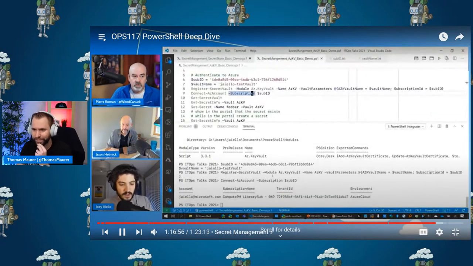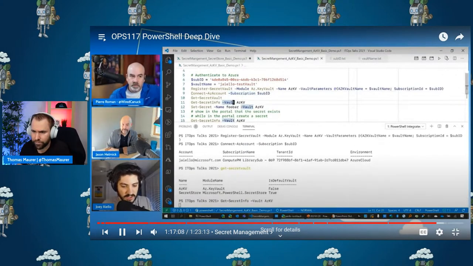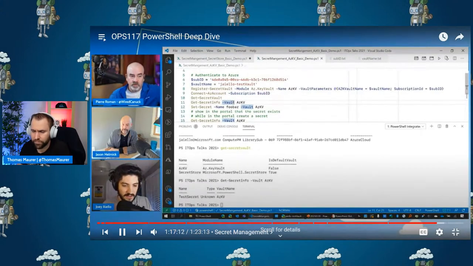which means that when we go back to VS Code, we should be able to run Get-SecretInfo in order to see that. That's AZKV, that's the one that we registered. It's not our default vault, so we will have to specify it specially. So we specify it just like that, Get-SecretInfo -Vault AZKV, and you'll see that test secret exists right there, right? So we can actually retrieve a test secret.